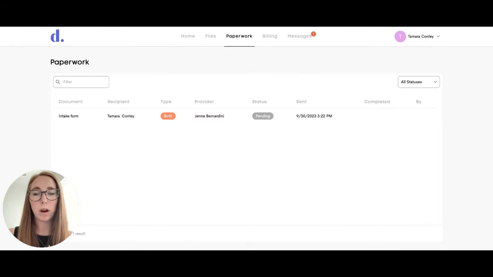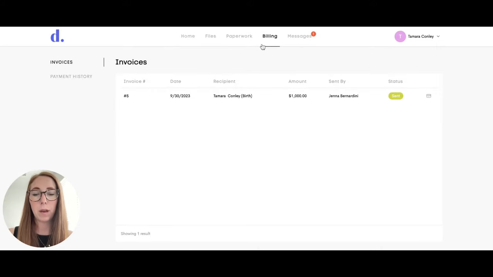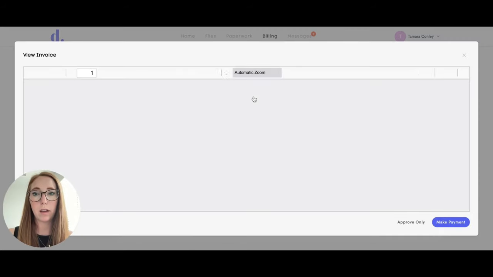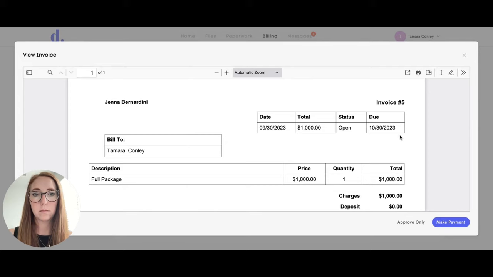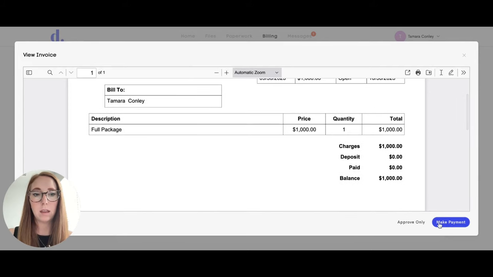Under paperwork is where any forms or documents that you have sent your client will be located. Billing has the invoices that you have sent to your client. When they click on an invoice, it looks like this. And they can easily make a payment right here.